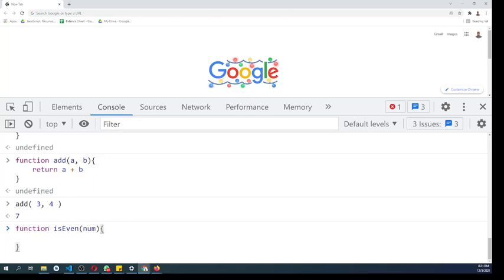This function is performing a question. What is the question? The question is asking, is that number even? Is it even?